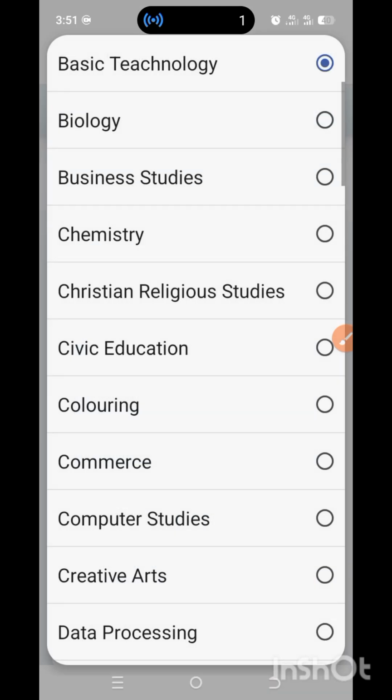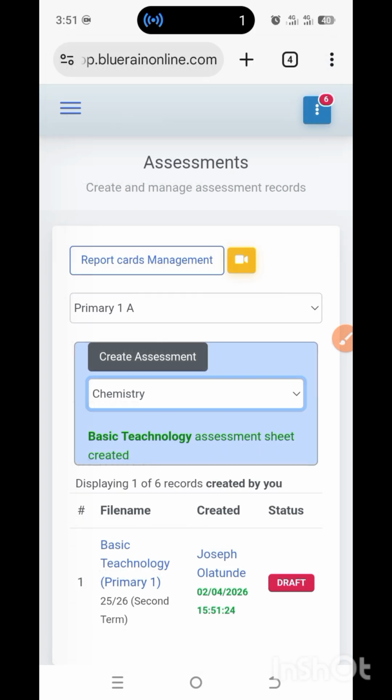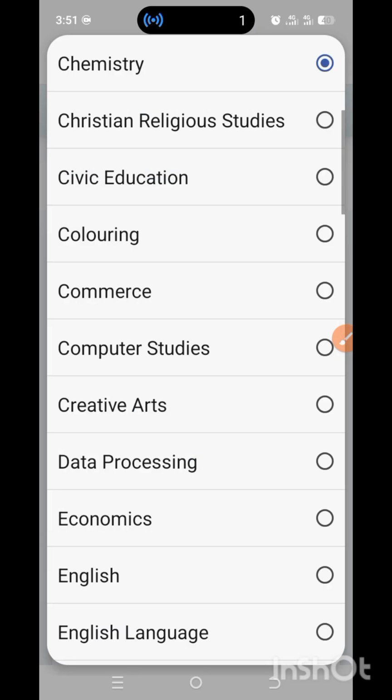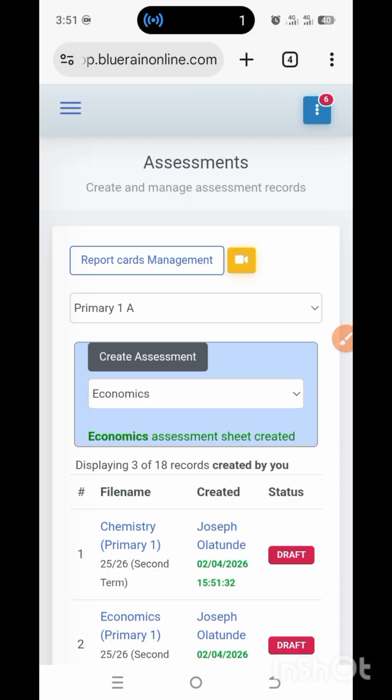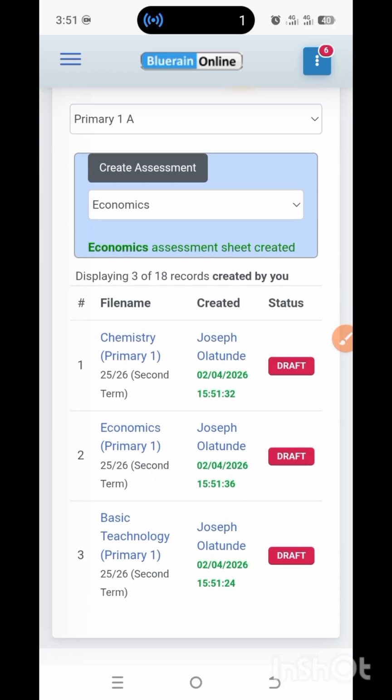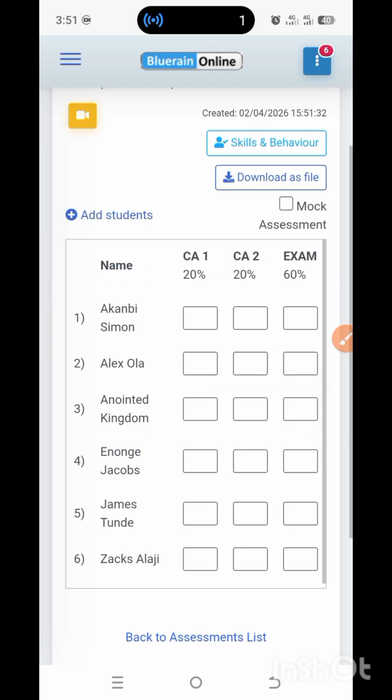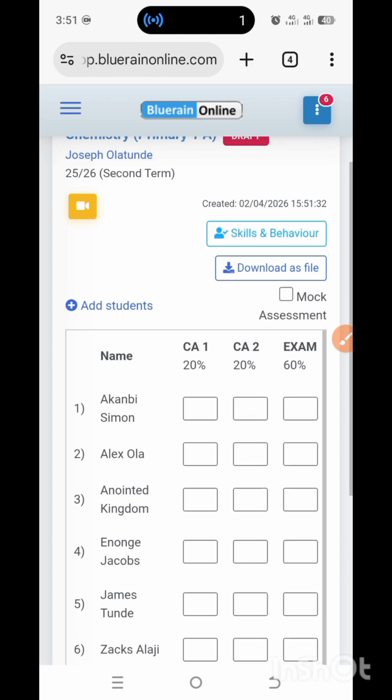So let's select 2 other subjects. So we'll select Chemistry and we'll select Economics. So you can see that I now have 3 assessment sheets ready for entering scores. So let's start with Chemistry. You can see all my 6 students in the class.